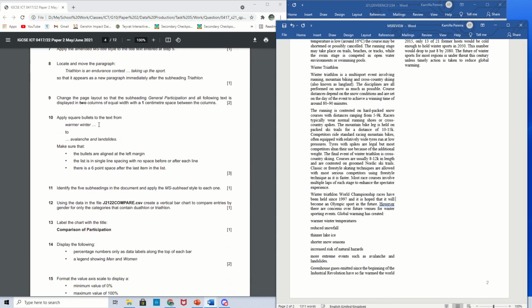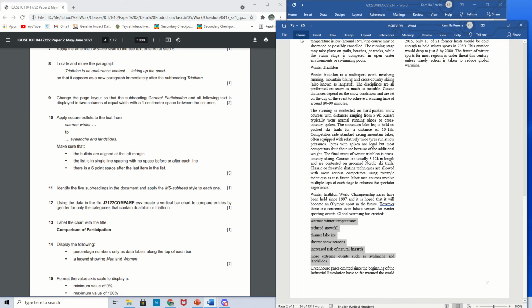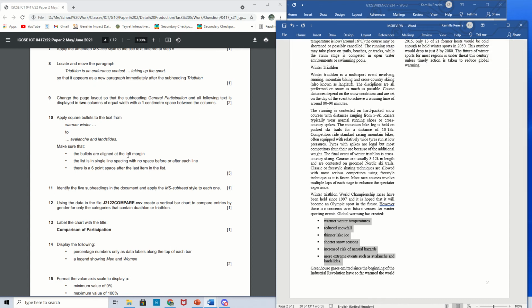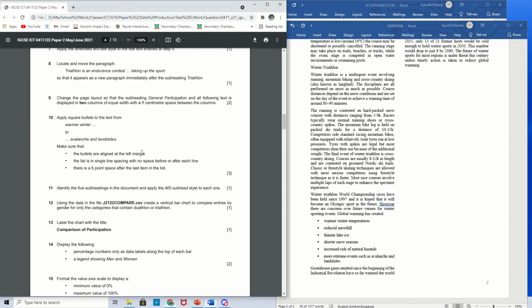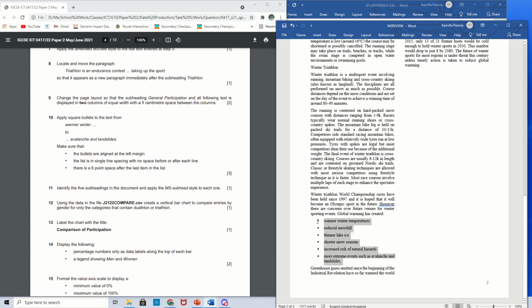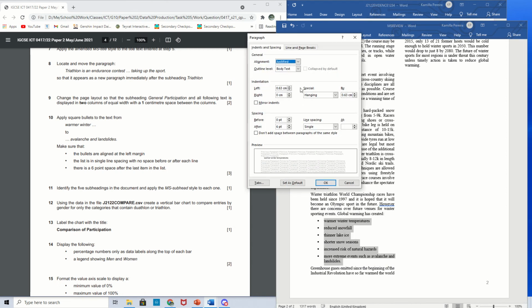Apply square bullets to the text from warmer winter, which is right here, to avalanche and landslides. Bullets, home, click on home, right? And it's right here, and it says square, so this one. Make sure that bullets are aligned at the left margin. Okay, let's actually do this one by one so that I don't get confused. So you're going to highlight this and then right click on it, paragraph. Alignment, left margin, right?